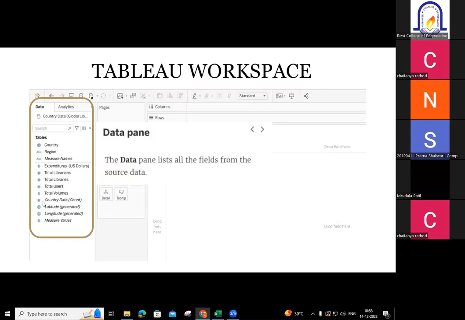Now let us see the Tableau workspace. You can see that you have the data pane on the left hand side. Everyone is familiar with this, and everyone can see it on their Tableau screen also. What is this called? This is called the data pane. The data pane lists all the fields in your source data, all the columns which are there in your source data. It will show a list here. That is called a data pane.